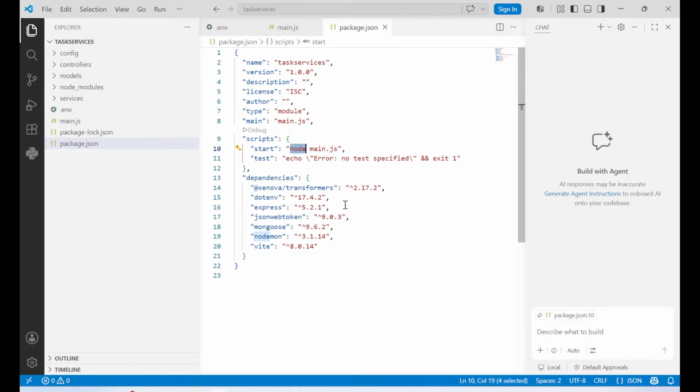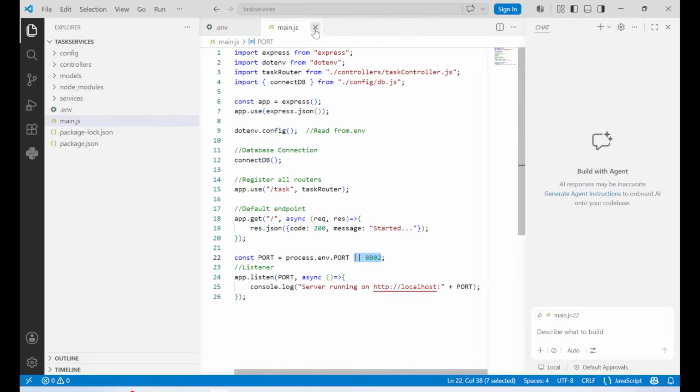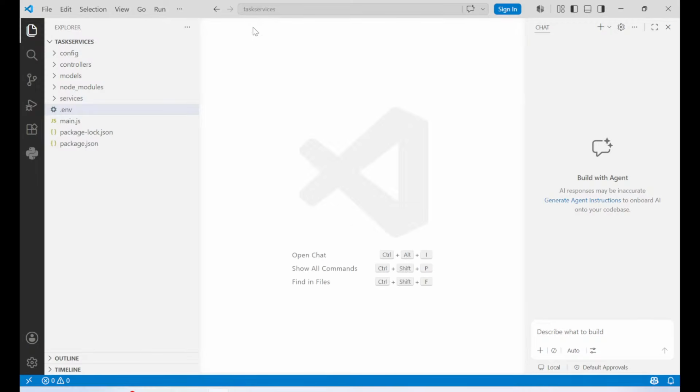Nodemon helps us monitor the code changes. If we make any changes to the code, it will automatically restart. That's suitable for the development environment. When the project is going to the production environment, we need to run the project using the command node. So make changes in package.json, replace nodemon with node, then save and close. Now the project is ready for deployment on cloud.